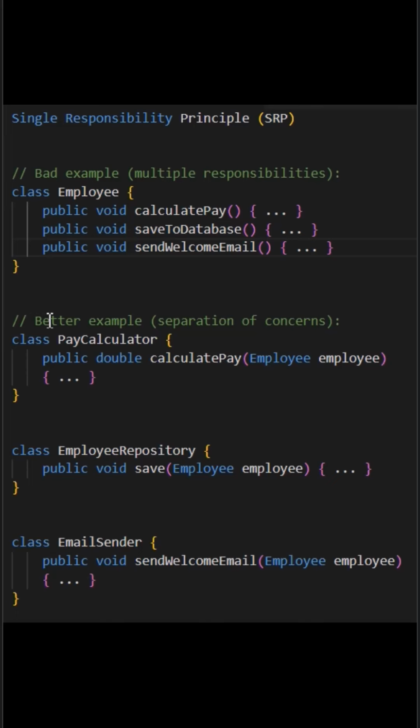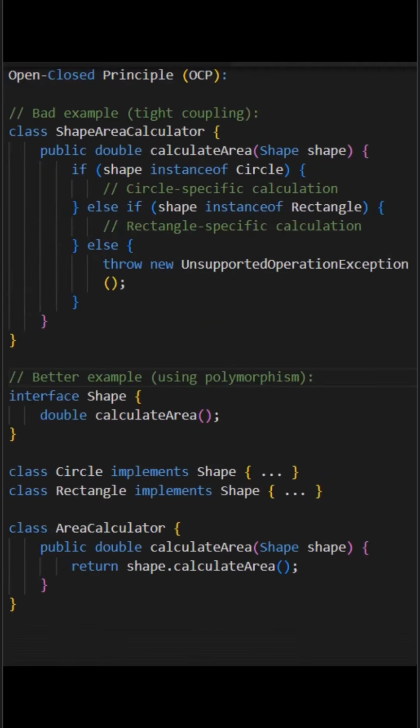In the better example, we create different classes for the separation of concerns: PayCalculator, EmployeeRepository, and EmailSender all have a different responsibility.